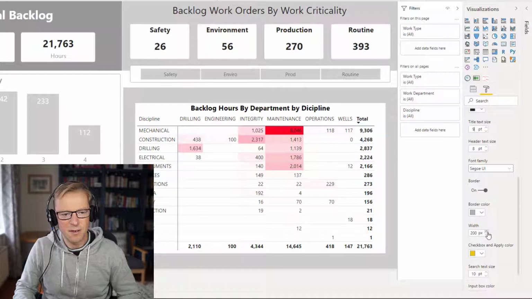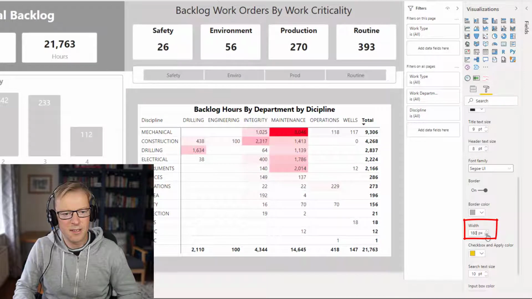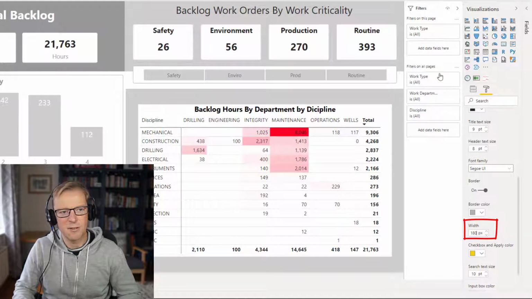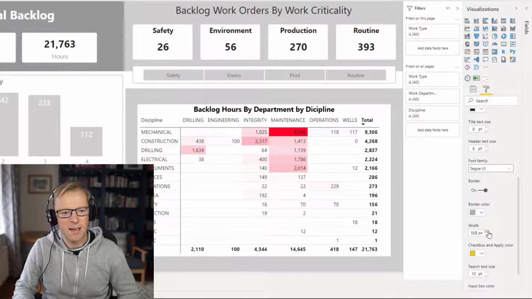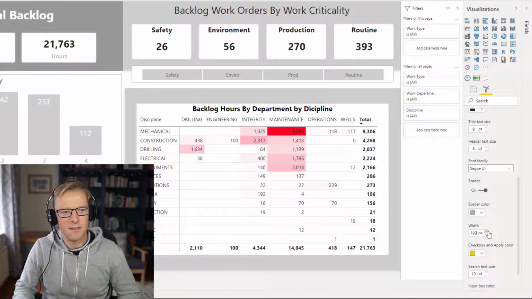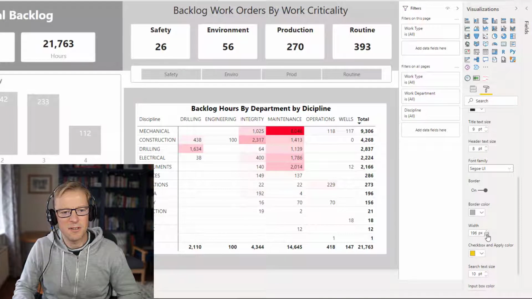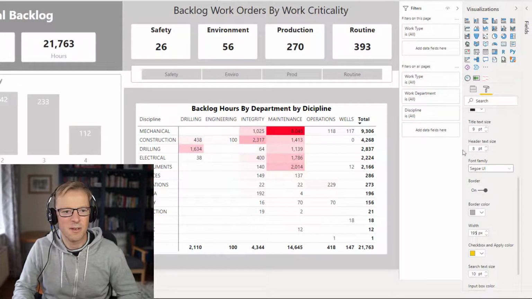The first one is the width. I like to make it a little bit smaller. Now there is a limit to this. I think it's 180. Yeah, it doesn't go any lower than 180, but I think for us 180 is fine. The work department is kind of obscured here, so maybe make it a little bit bigger there, and there we go. So just make sure that nothing is actually truncated here. So work department there.